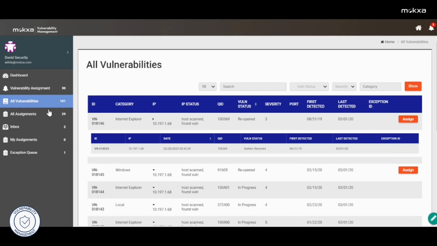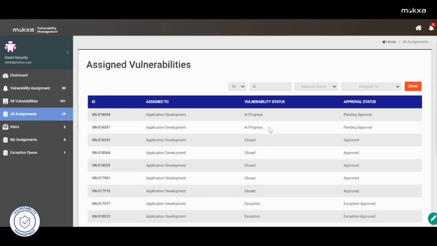Next, under all assignments, we see all the assigned vulnerabilities as well as their statuses, whether it is still in progress, has it been closed, or there is an ongoing exception request. We can also monitor the approval status for each vulnerability based on its unique ID.